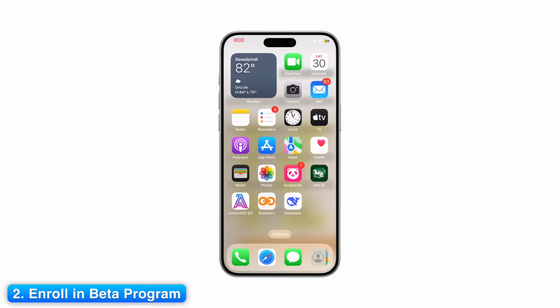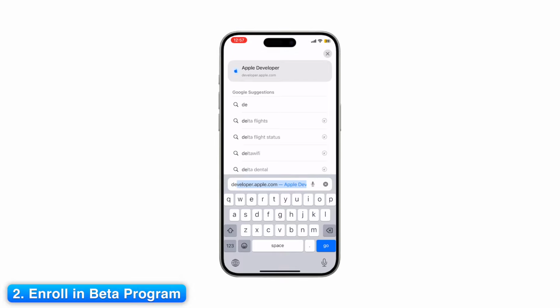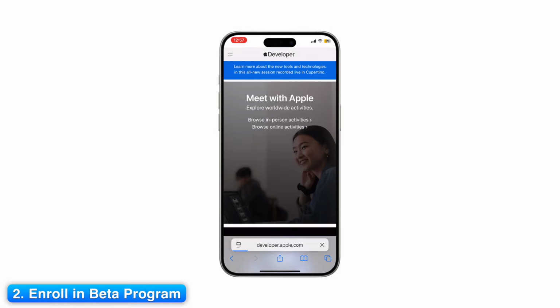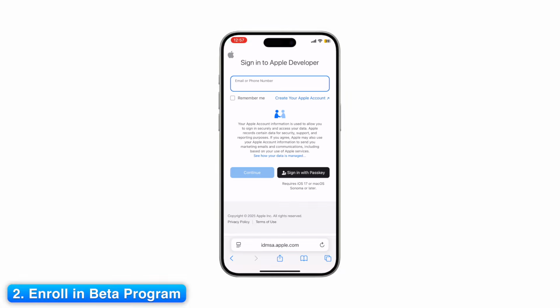Step 2. Enroll your Apple ID in the Developer Beta program. Open the Safari browser on your iPhone, and in the address bar, type developer.apple.com. This will take you to Apple's official developer website. I'll also leave the link in the video description for quick access.